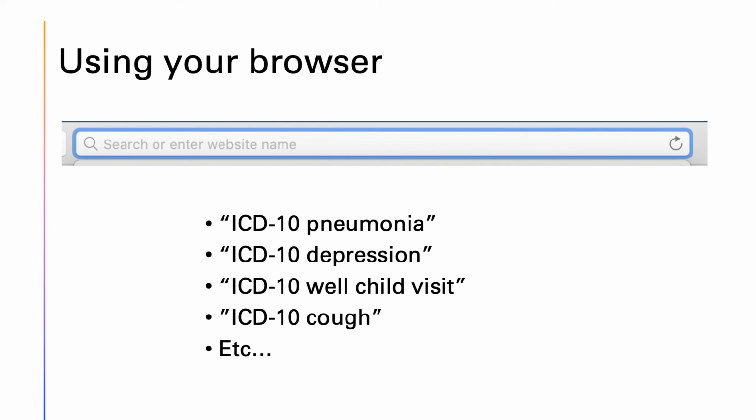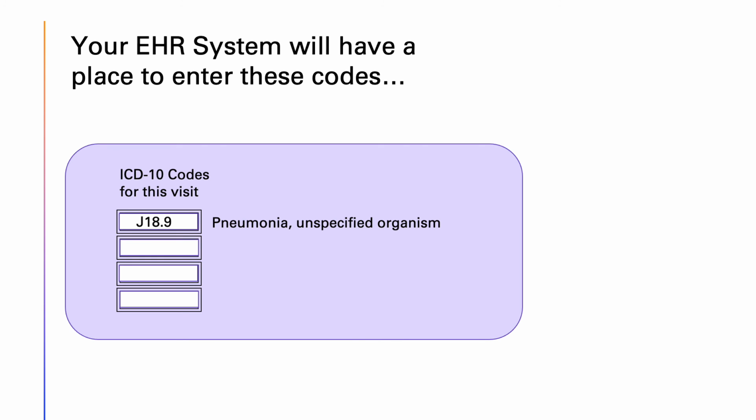The great thing is that you can search for these codes online for free using your browser. Just type in ICD-10 and then the diagnosis or symptom you are looking for, and you'll get the code number. Every electronic health record has a place for you to enter the ICD-10 codes for that particular visit. Some even allow you to search for the codes by entering the diagnosis description, for example, pneumonia.